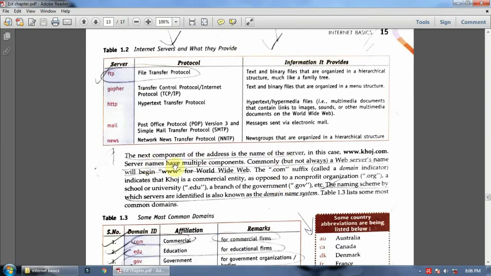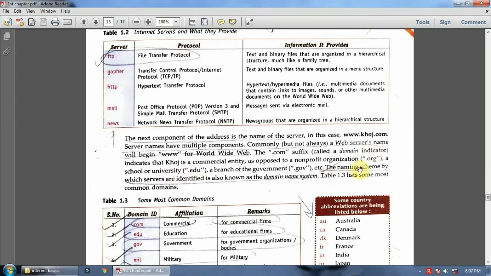Okay, so the next component of the address is the name of the server. In this case, www.codes.com, the server name has multiple components. A web server name will begin with www, for World Wide Web. The .com suffix is used for the domain, and there are different types of domain names. You will see for organizations they use .org, for universities or schools they use .edu, and for government they use .gov.